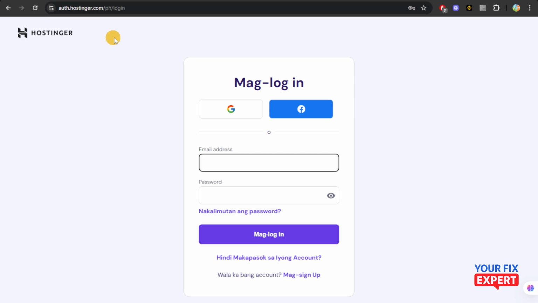And then from there, you're going to click on the login button, or it will usually take you to the login section immediately. If it doesn't take you to the login immediately, you should usually find it right here at the top right corner of your screen. Now, what you're going to do is enter your email address right here and then the password associated with your Hostinger account.